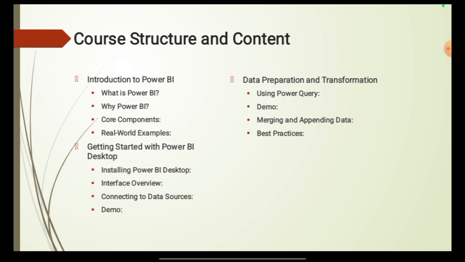In the third part, learn about data preparation and transformation, under which you will study how to use Power Query, followed by a demo, merging and appending data and best practices. Let us move to the next part to continue the discussion.